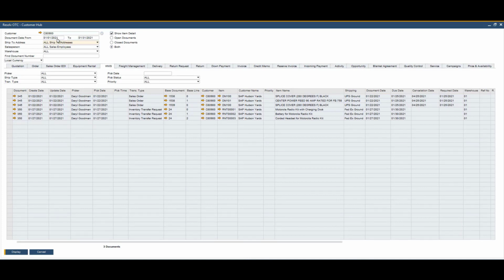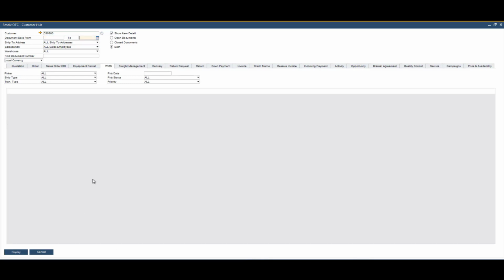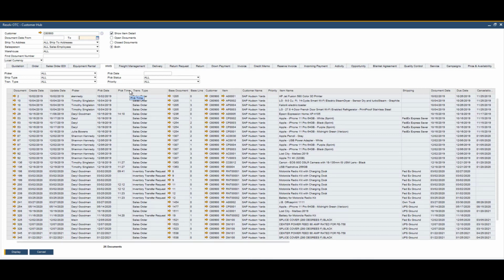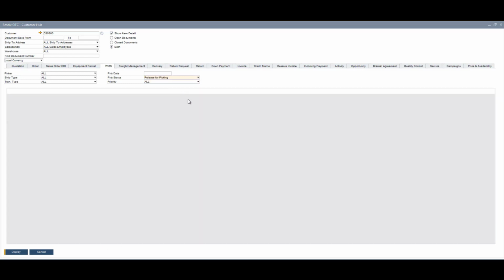And again, I'm just going to clear the date filters and hit display. And again, what this is going to let me do as a customer service person is get information about what's happening with the orders. So for example, if I want to see whether or not Advanced Allocations has released the order for picking, I can come in here and say, okay, let's take a look at released for picking.